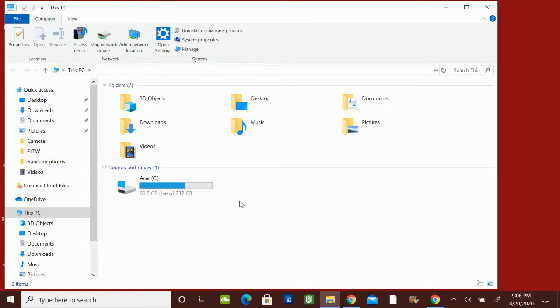Hope that helps you guys out. RAM, hard drive, and of course processor.